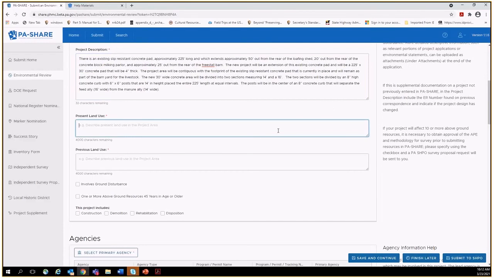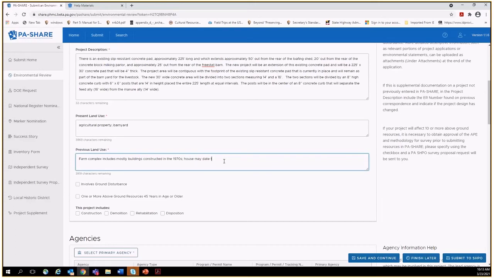Present land use, this is a description of current conditions. So this is an agricultural property. It's in a barnyard. You could put in descriptors like that. Previous land use, you should include a description of the past land use or any modifications to the property. The attachment to this particular project does a pretty good job of saying the farm complex includes mostly buildings constructed, I think, in the 1970s. The house may date to 1860.